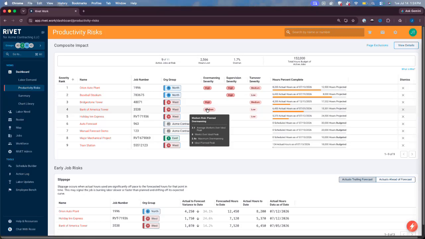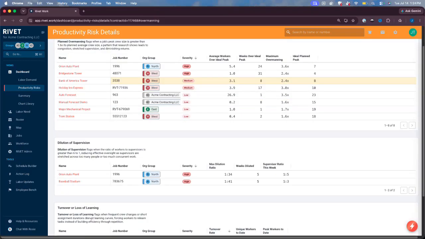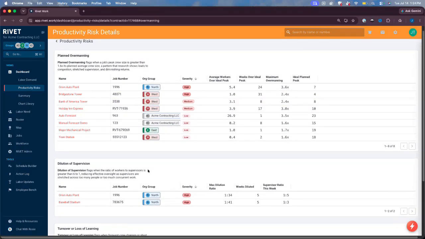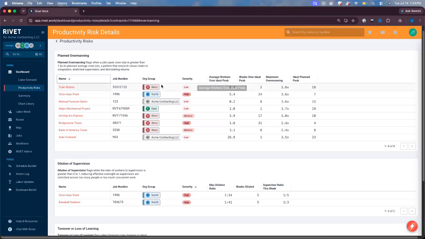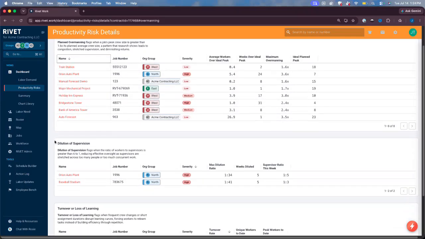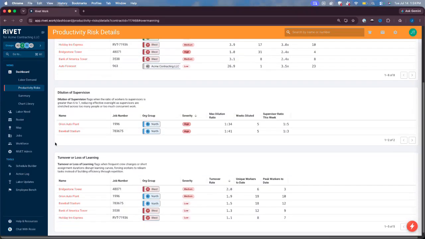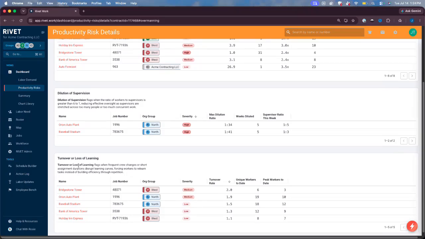So we can go ahead and click on that chip. It's going to take you straight into our details table, and it's going to take you in for that specific risk. Right here, we have planned over manning. This essentially is going to be the same data that you saw in the hover state, but now sortable and filterable on its own. We have the same for dilution of supervision and turnover of loss or loss of learning, with the definitions as well.